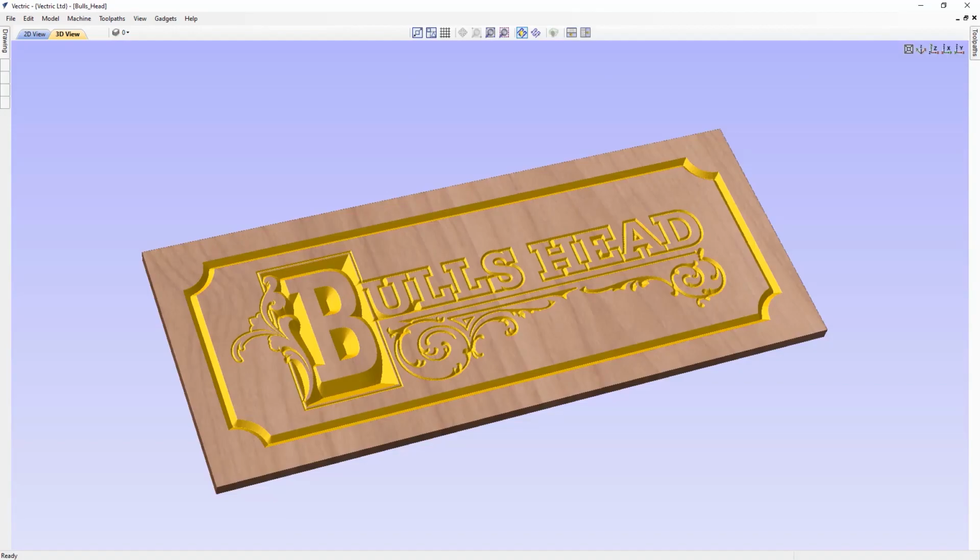In this tutorial, we're going to show you how you can import vectors and calculate the VCarve toolpath to cut the bull's head sign that you can see here. We're also going to show you how you can make edits to the original design and recalculate the toolpath until we like the look of the toolpath preview.